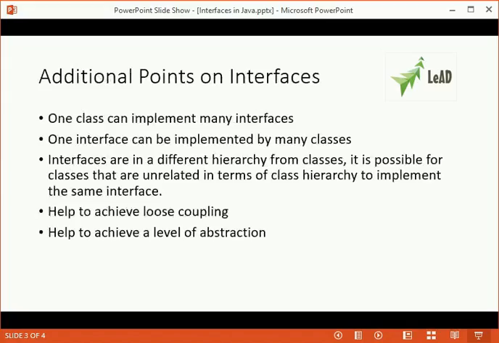Now let's look at some additional points on interfaces. One class can implement many interfaces, that's true, and in this way many authors have written that this brings across a point of multiple inheritance, which is not possible for a class across a class, but a class can implement multiple interfaces.